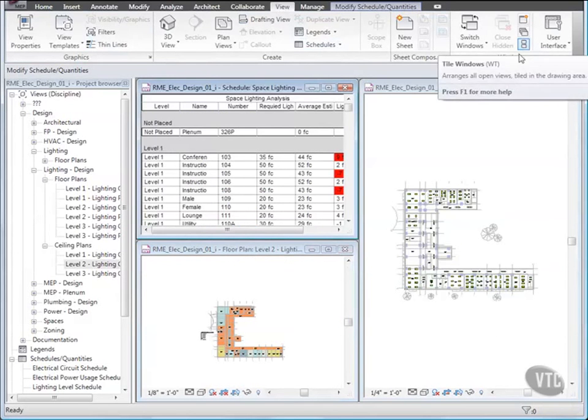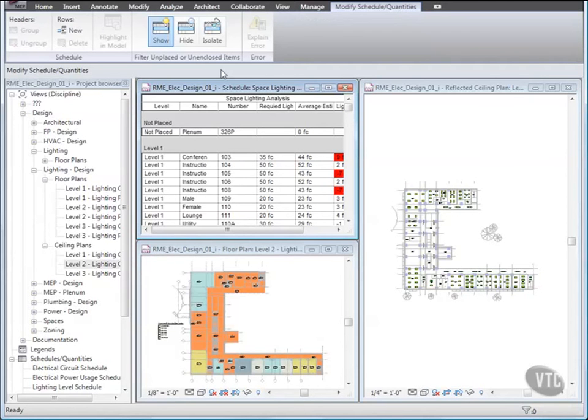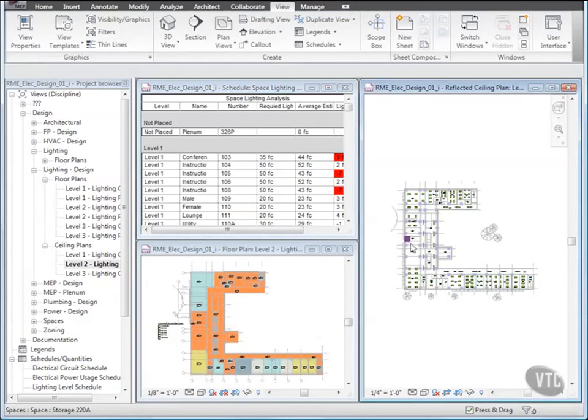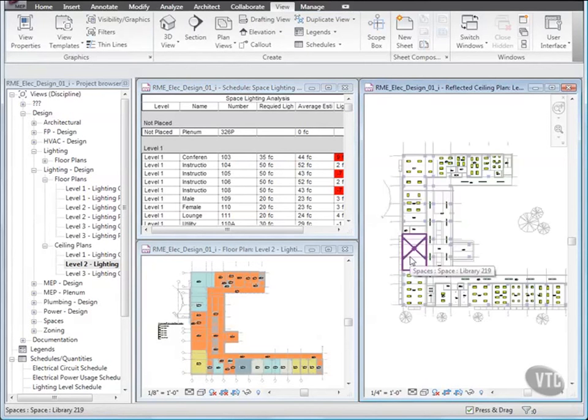It is good to note here that the order of the tiled windows is determined by the order in which the windows were activated. Windows are arranged in a counterclockwise order, with the last activated window appearing in the upper left corner. Next, we'll add fixtures. Click the Level 2 Lighting Ceiling Plan to make it active, and zoom to Space Library 219.